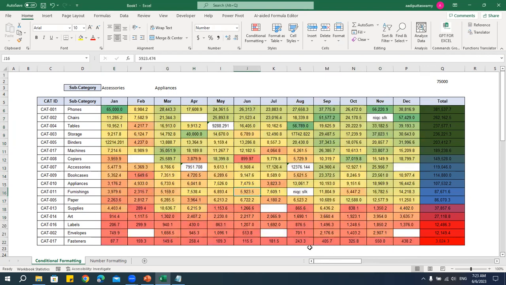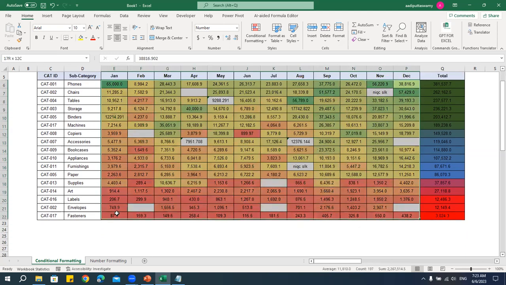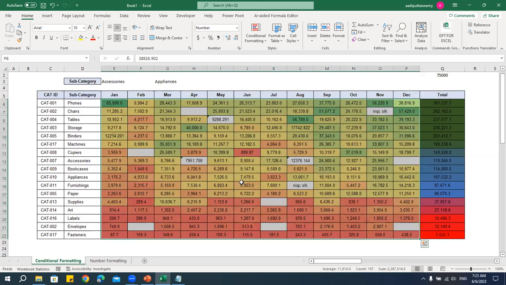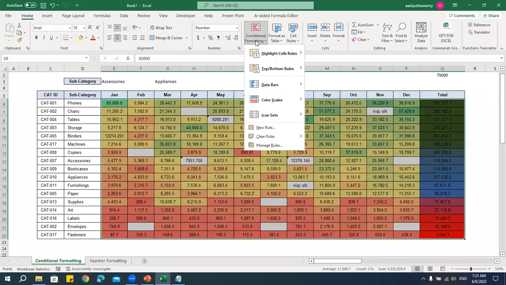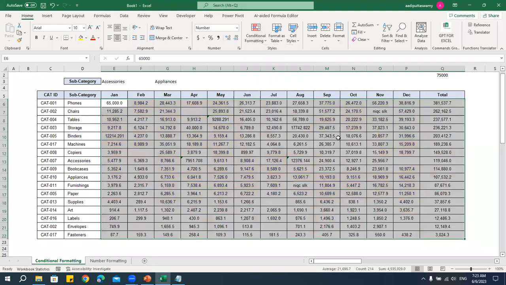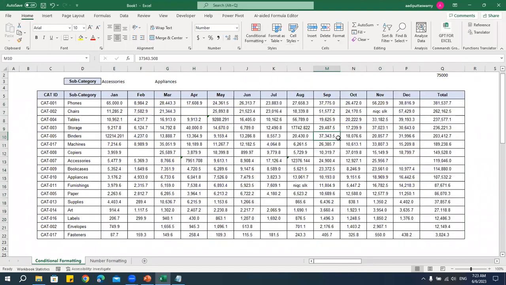See, it gets shaded like this. So wherever you see the red color, that means it is the lowest, and then slowly it is getting mixed. So this is called a heat map, where you can see these colors, that is color scale like this. All right, let me remove this. Conditional formatting, clear rules for selected cells. Done. Okay, this is another way of conditional formatting.